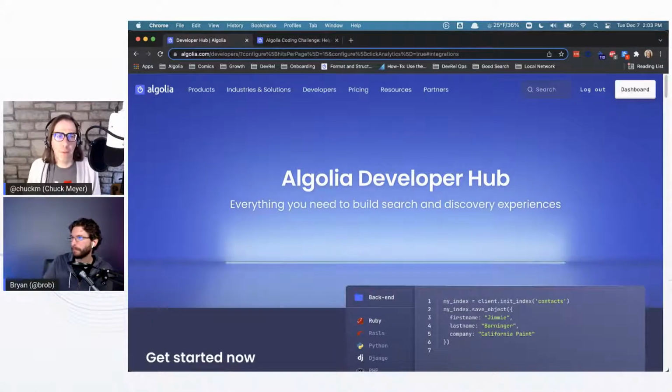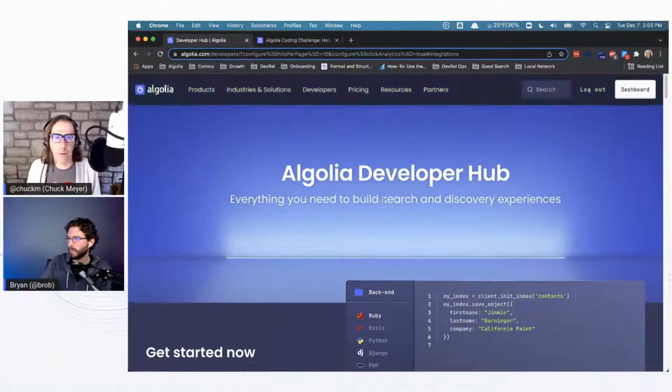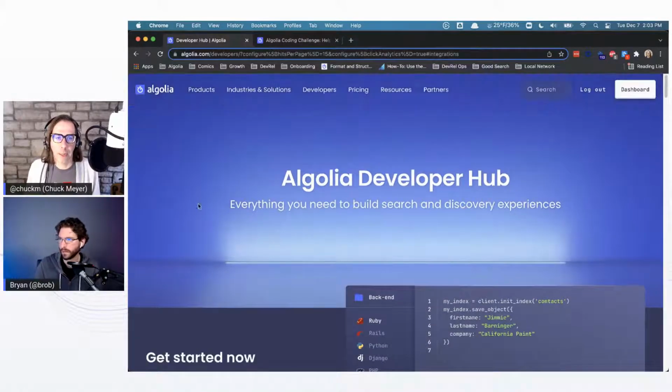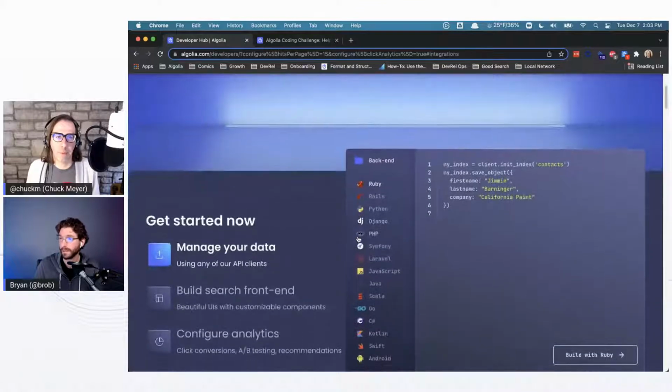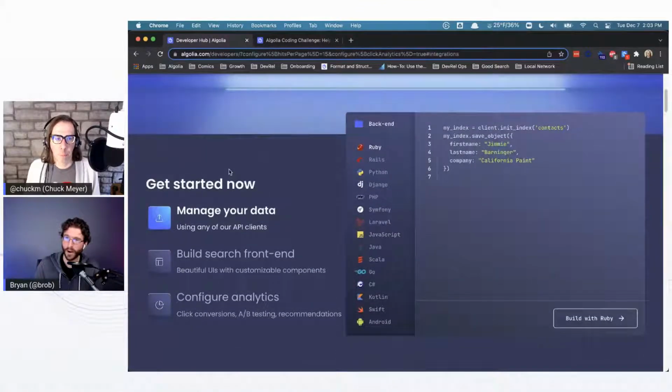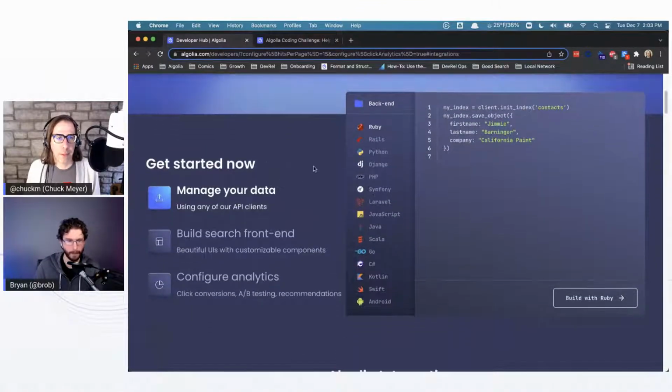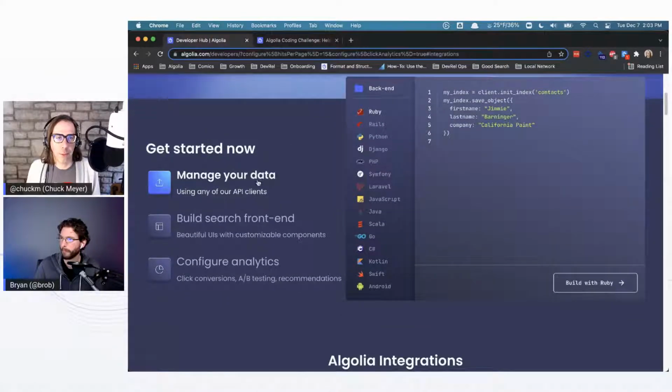Exactly. So this is the new version of the site, and as you can see here, we start right away with some code, which I think is what every developer is looking for, right? Get me to the code as fast as possible. So we talk a lot, if you've used Algolia before, about the different steps you need to do to get up and running. Because we're a managed service, we need your data. We need the index of the information that you want to be searchable on your website.